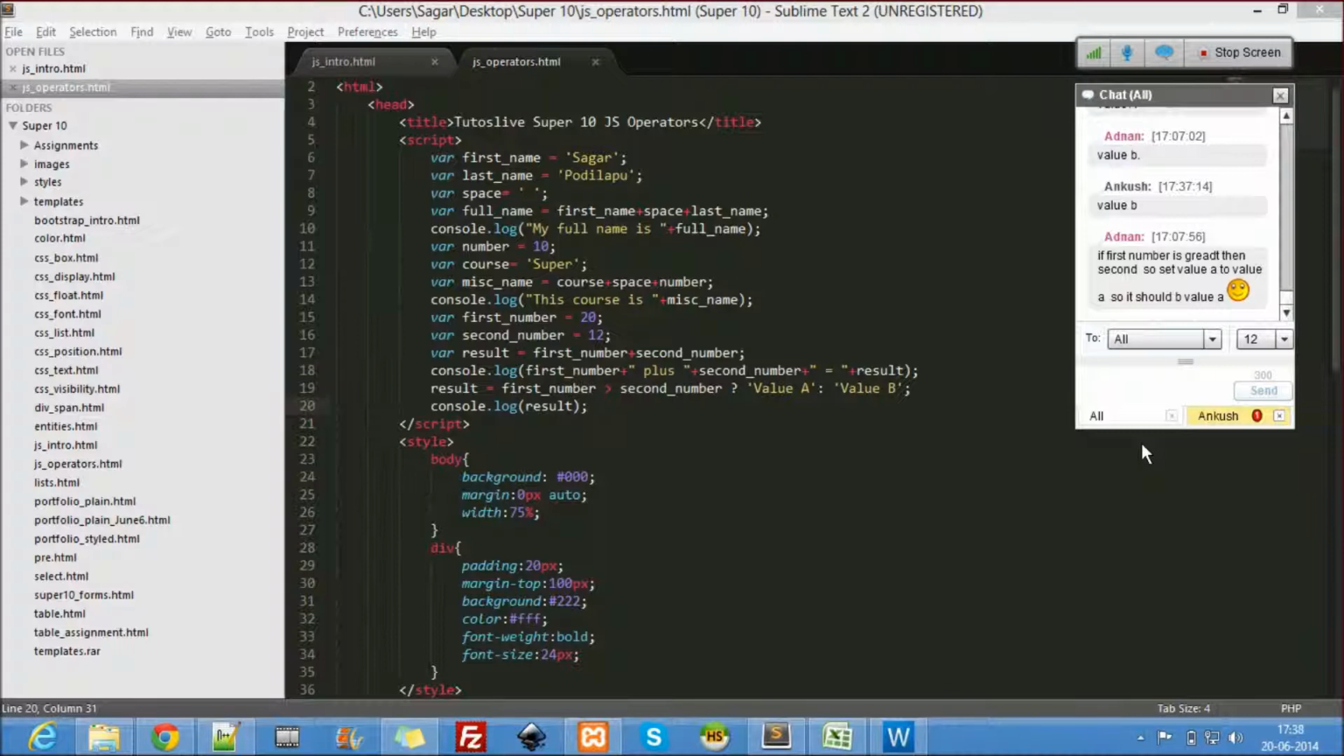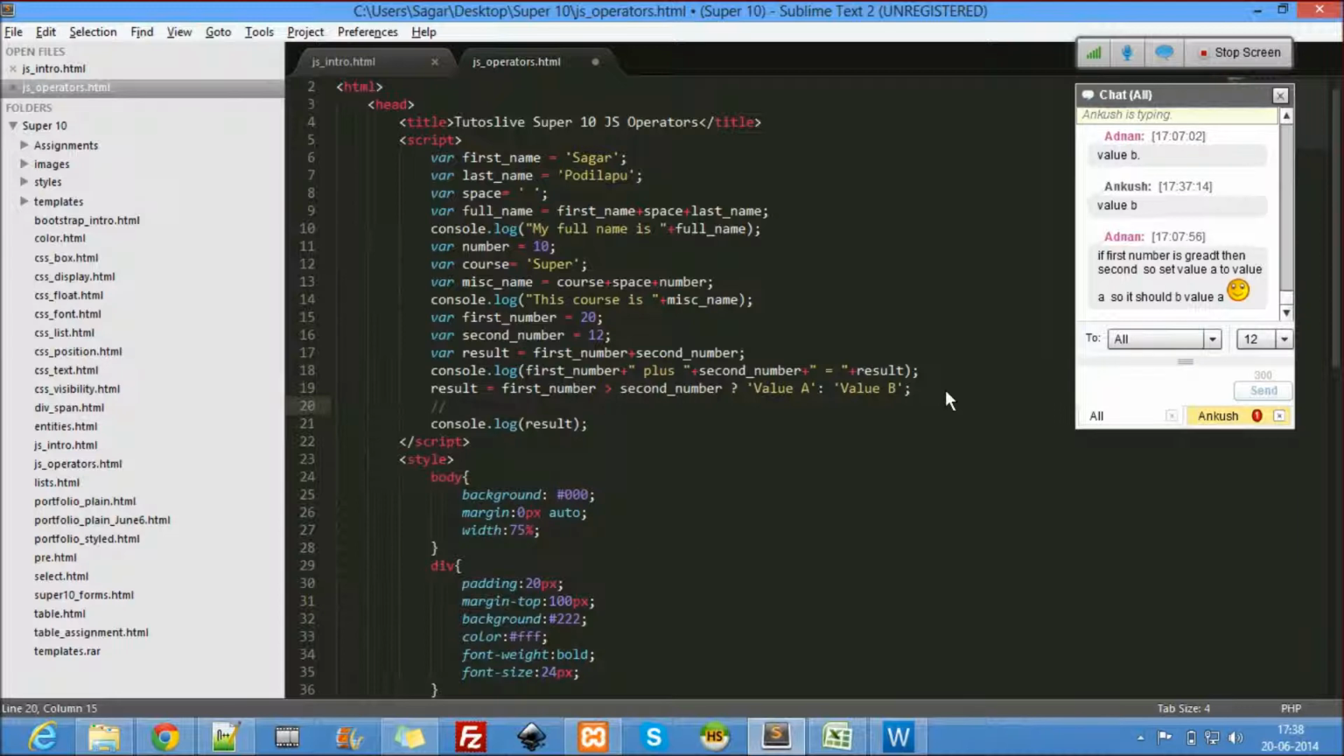Oh no, you understood it that way? Okay, I'll explain that here. If first number is greater than second number, result equal to... okay, if the condition is true, where does it go? It goes to value A.